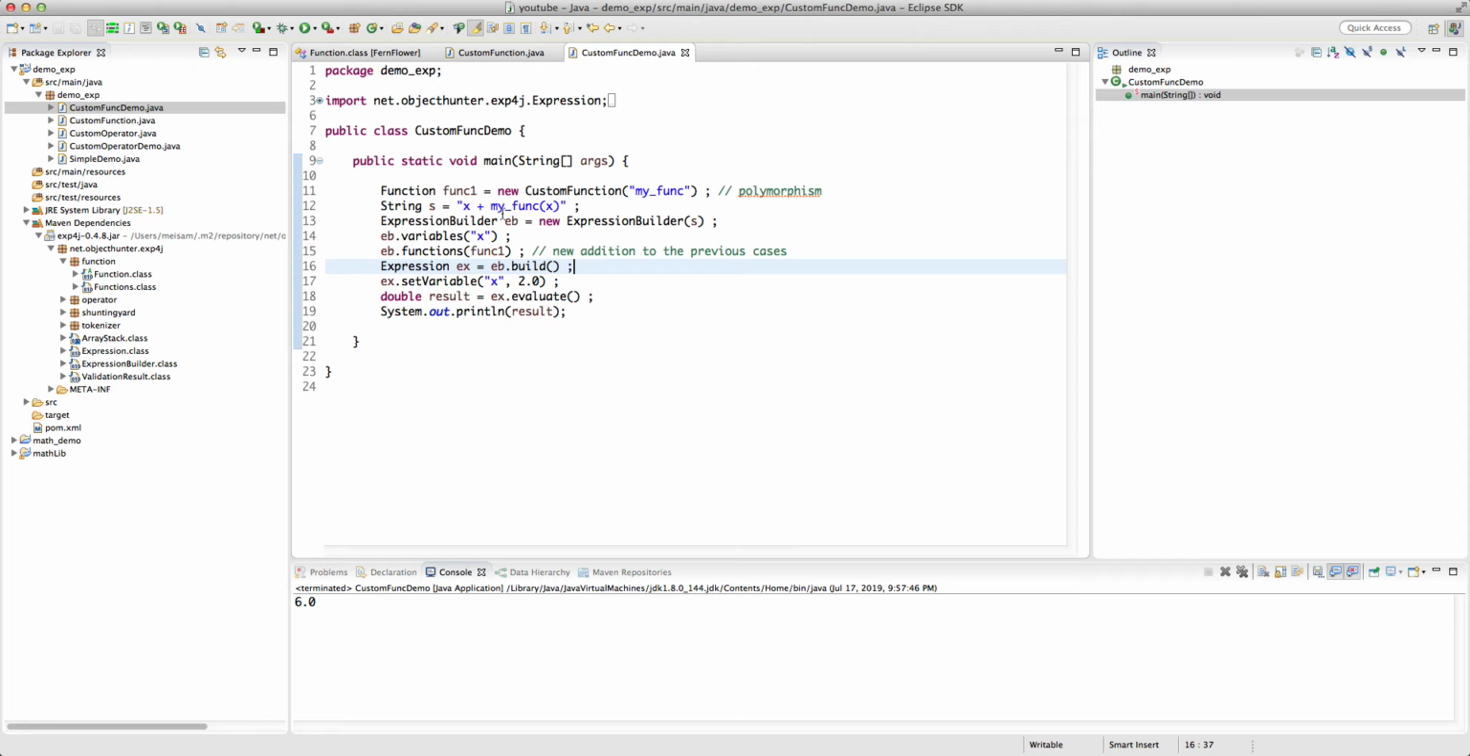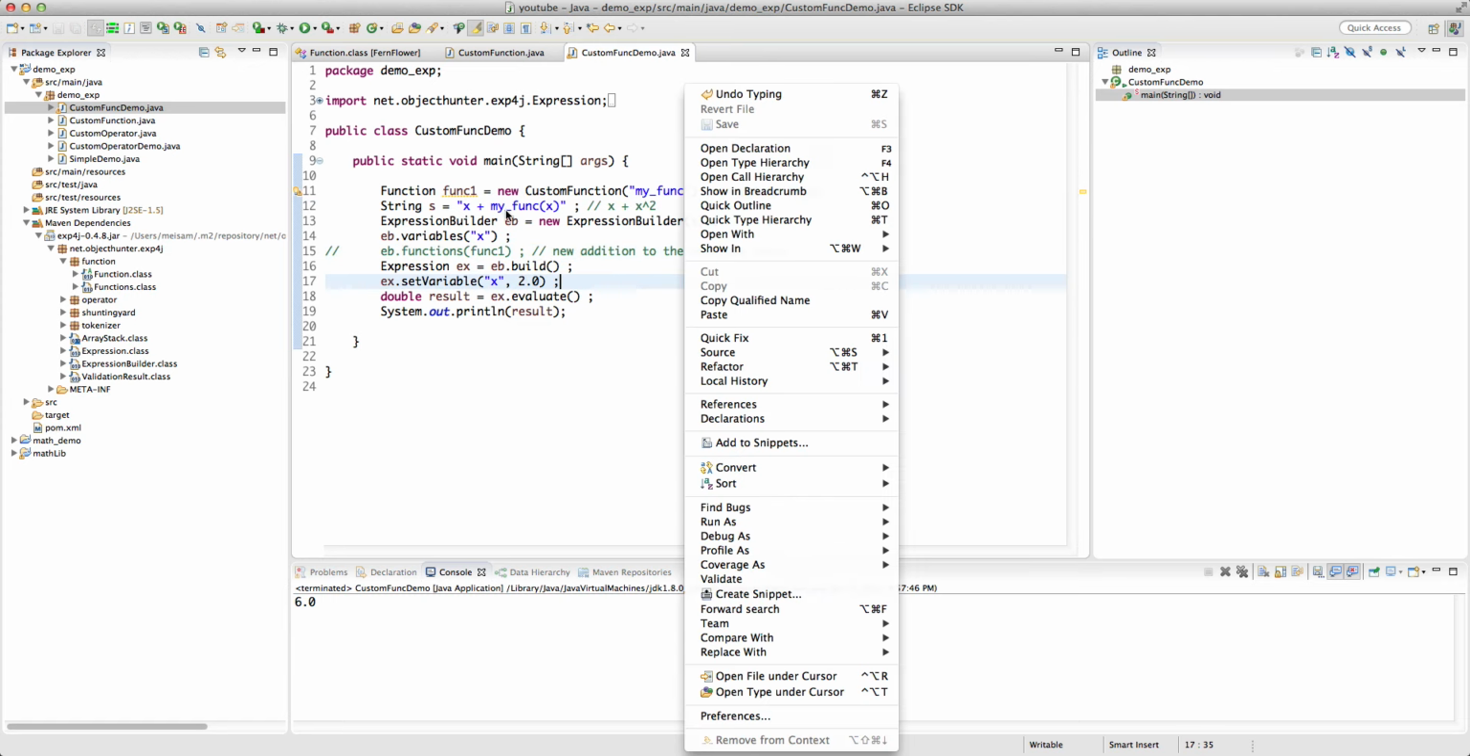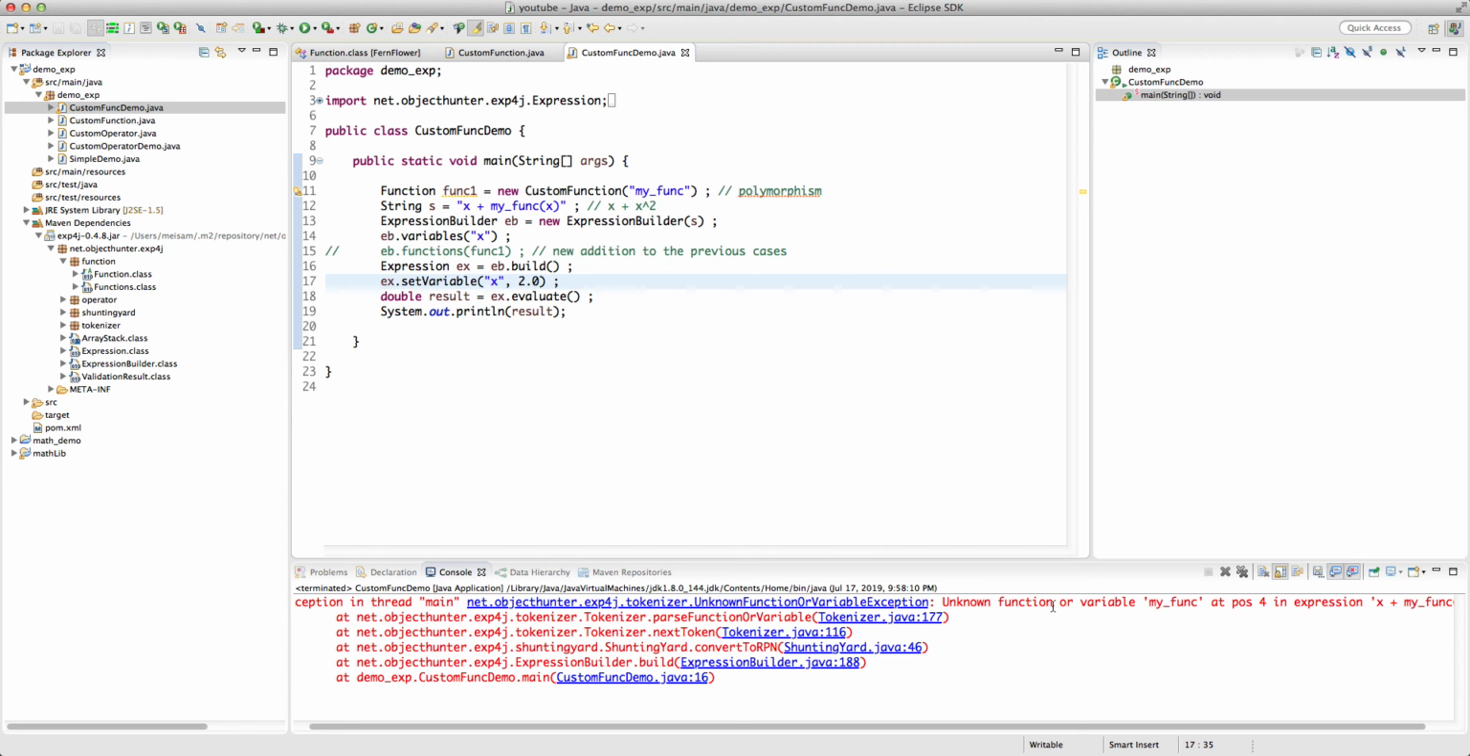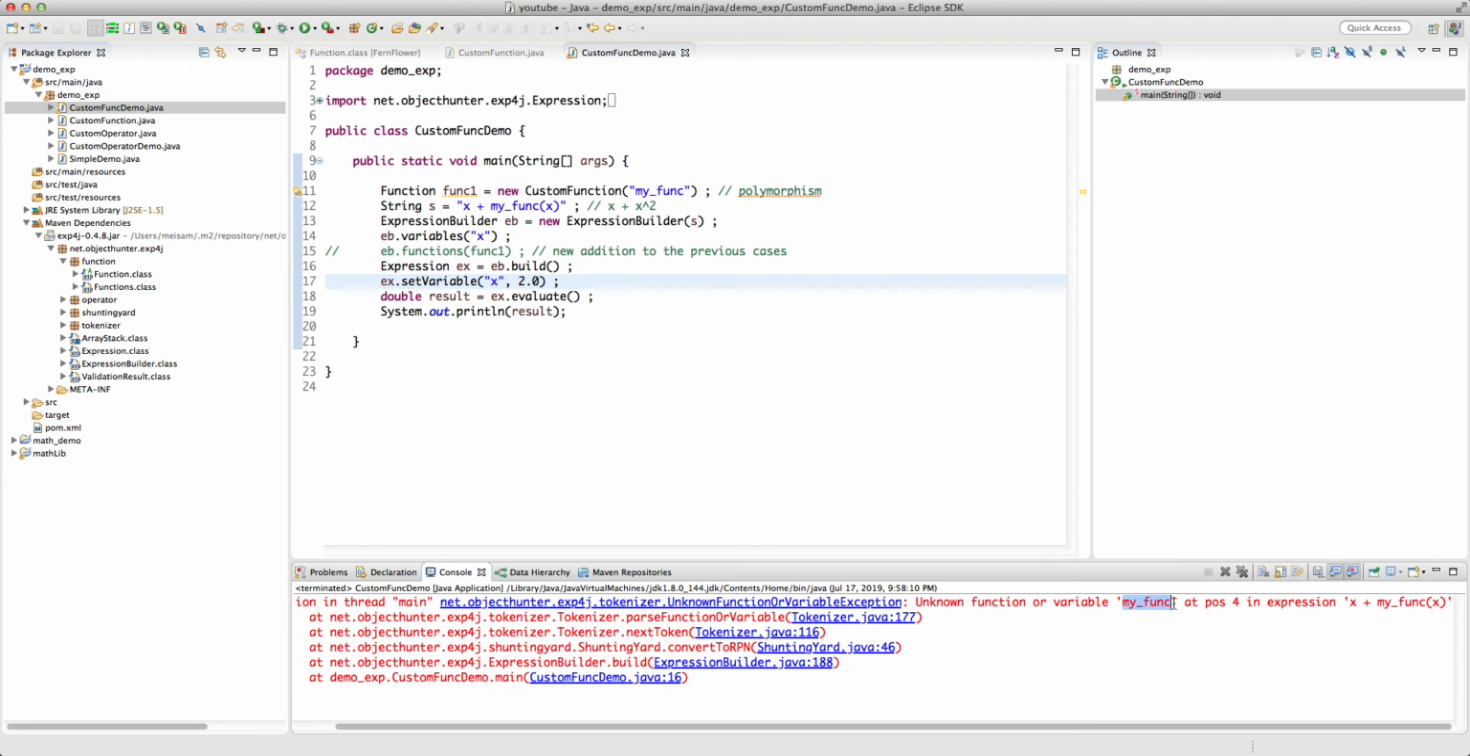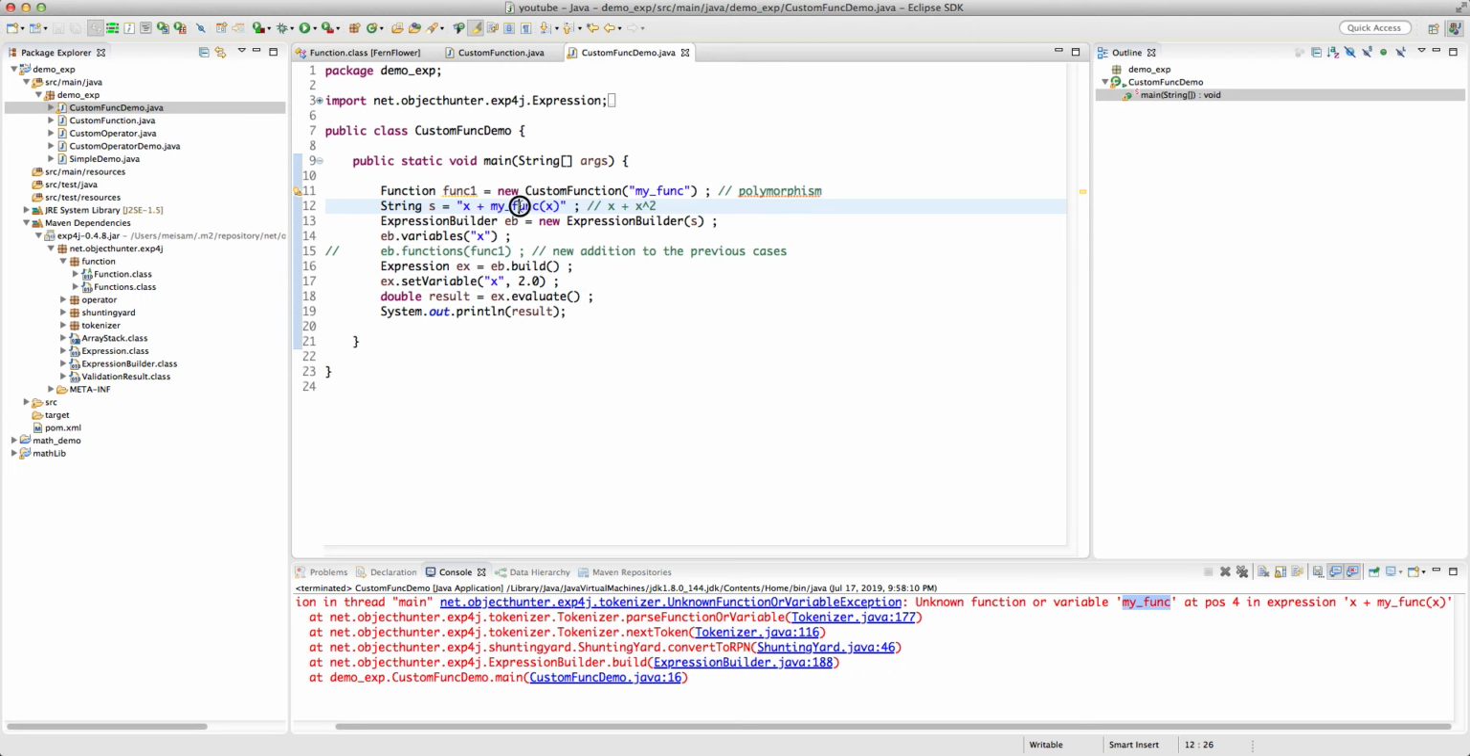Yes, 6. If you recall, my func was taking x and raising to the power of 2. So basically this is equivalent to x plus x squared. 2 to the power of 2, 4, plus 2 is equal to 6. Now if I comment this out, the tokenizer probably complains that it doesn't understand what my func is. It's a token unknown to the tokenizer: unknown function or variable my func. So the tokenizer doesn't understand what it is. You have to tell it what it is, and we're telling it that it's a function.